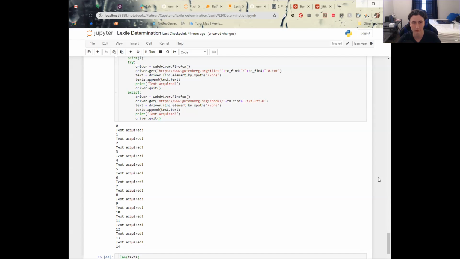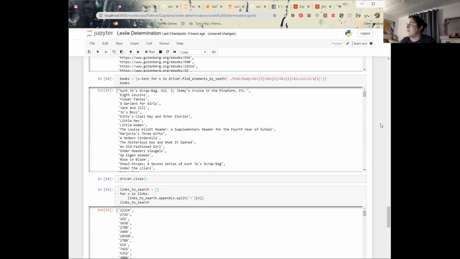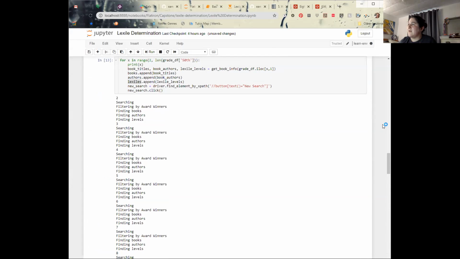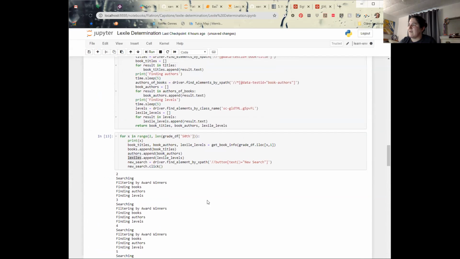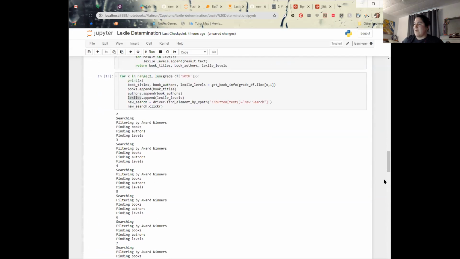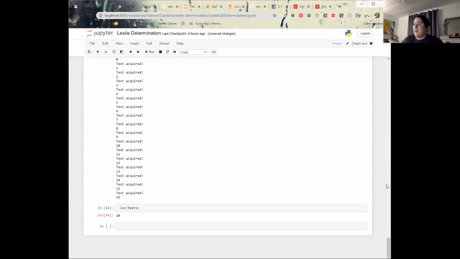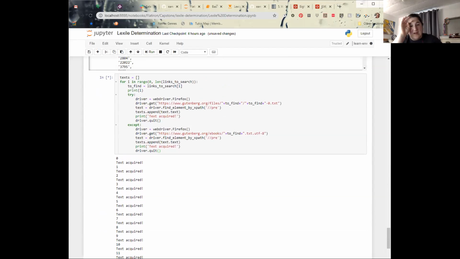So once I get the text, I'm going to pass all of the titles in, and I have the titles stored here, into the Lexile level determiner that I found. And I already have the code to get the Lexile level. It's here on that same site. Once I do that, I'm hoping I can get at least 100 books worth of information. And then I'm going to break it out by paragraph.